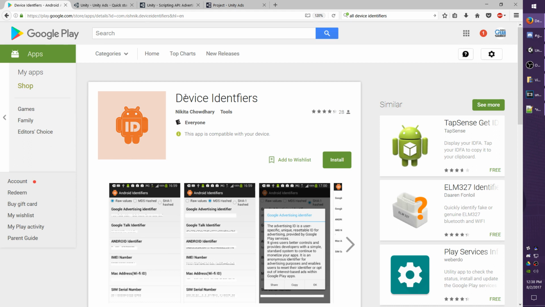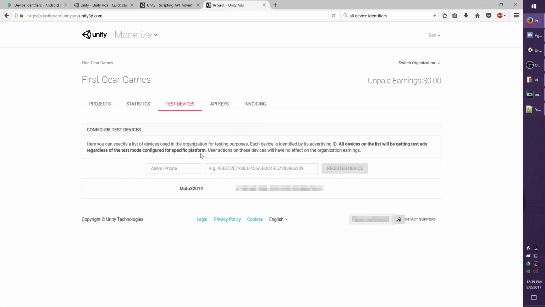What you're going to look for is once you install and run it, you'll see a Google advertising identifier. It's actually the top option in this app, and you want the raw value, and it actually has an option to copy it to your clipboard, and you can paste it to yourself in a message or whatever you like. Once you have that, you can give your device a name, paste in the identifier, and then register device, and that device will only receive test ads as long as it's in this list. You can always remove it at any time by clicking the X mark right here.